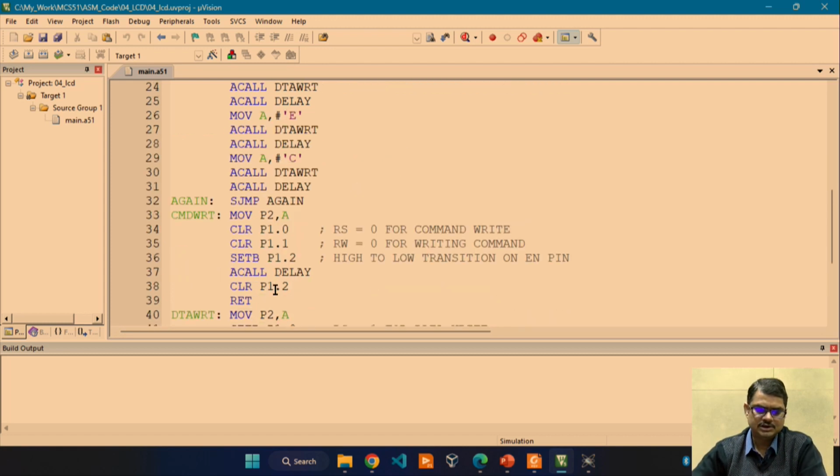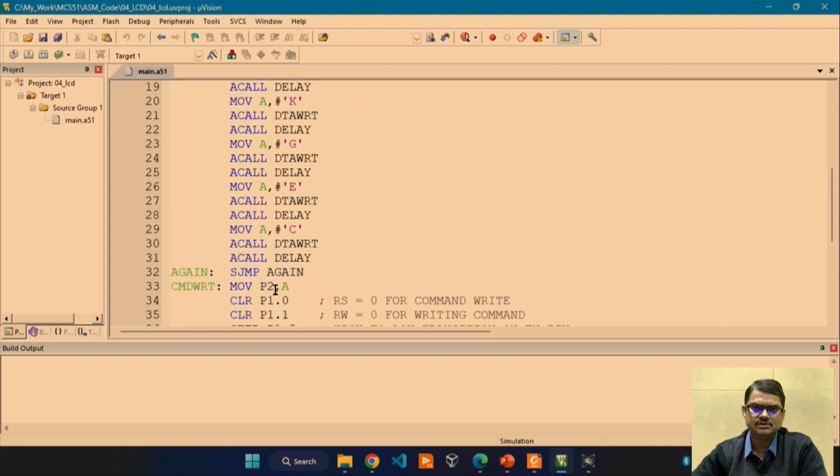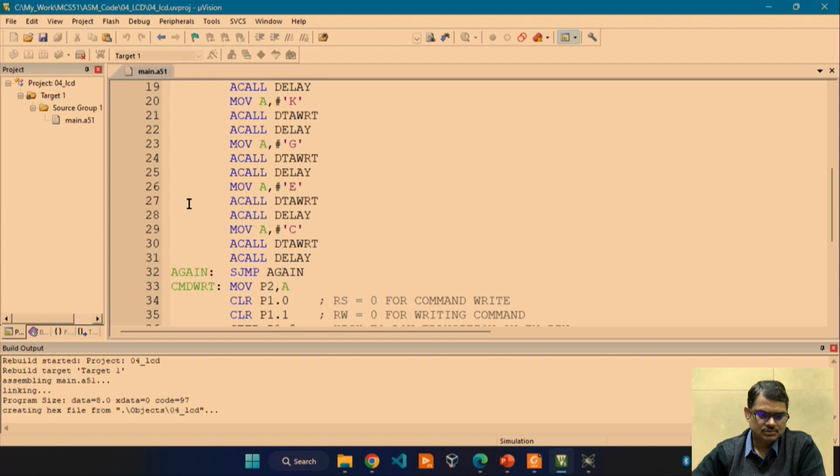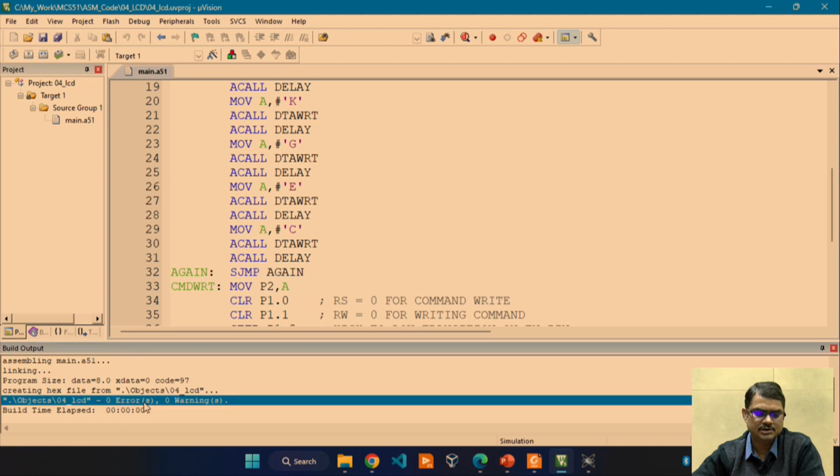So, you have seen how we have written the code for LCD interfacing with the 8051 microcontroller. Let us quickly build this code, not compile, because we are using an assembler, so we cannot use the term compilation. The code is built, the hex file has been created, and luckily we have 0 errors and 0 warnings. So, my code seems to be right.